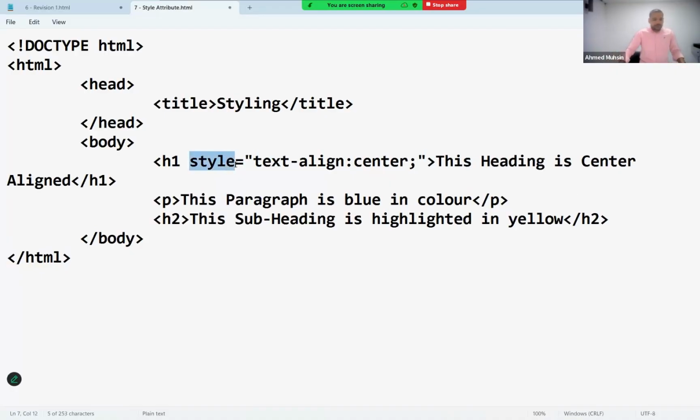So let's go through this in order, everyone. Style is my what? Attribute. H1 is my tag. Style is my attribute. It is equal to text align, which is my property. Text align is my property, and center is my property value. Everyone okay with this? Let's go through this again. H1 is a tag. Style is an attribute. Text align is a property. Center is a property value. Are we good?